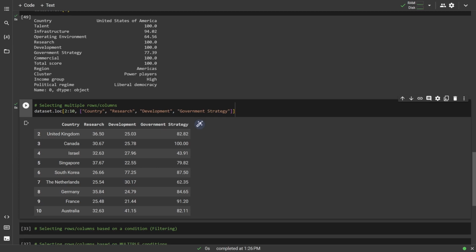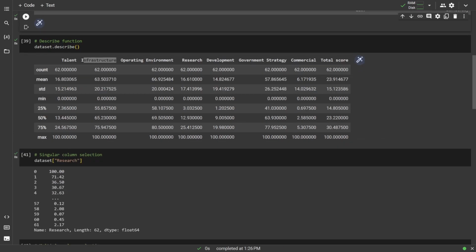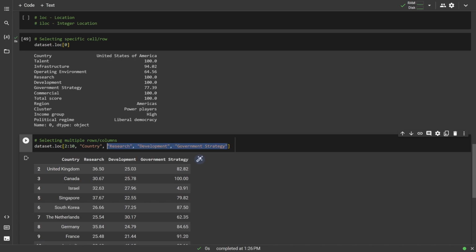And this rule actually applies to columns in the exact same way. So let's actually remove the square brackets of the columns here. And if we scroll up to the top here, we can see that country, talent, infrastructure, operating environment, and research are all sequential entries, meaning they're all side by side. If I wanted to select all these columns, I could do a slice operator on these as well. So let's go ahead and go down here. Say I wanted to select everything from country to research. So let's actually do something like this. We'll type country colon research like this. So this slice takes everything from country to research, which will include columns like talent and infrastructure.